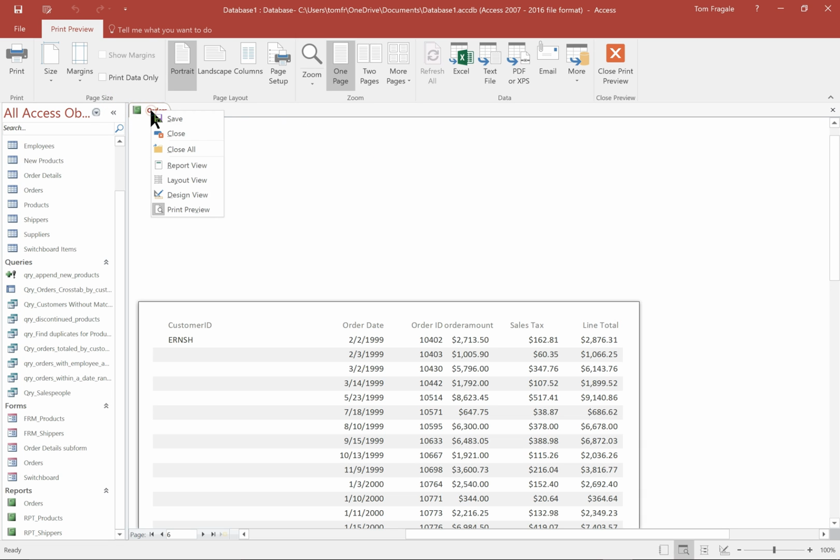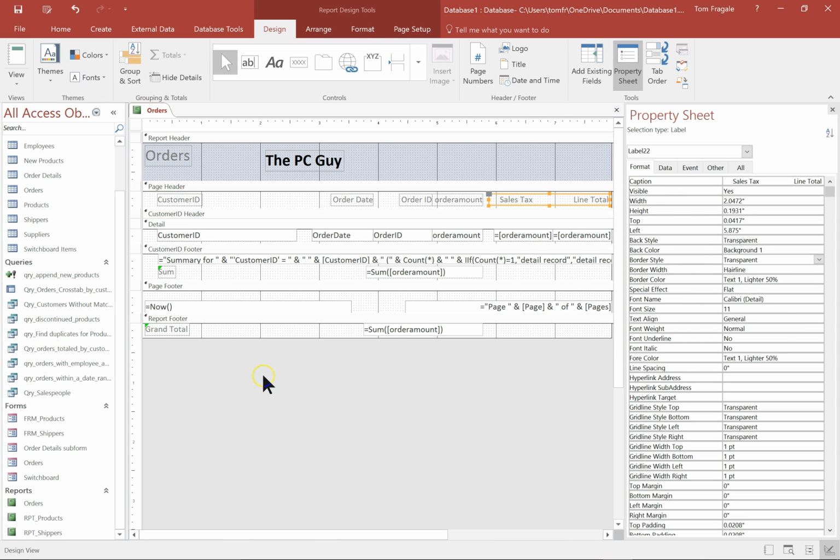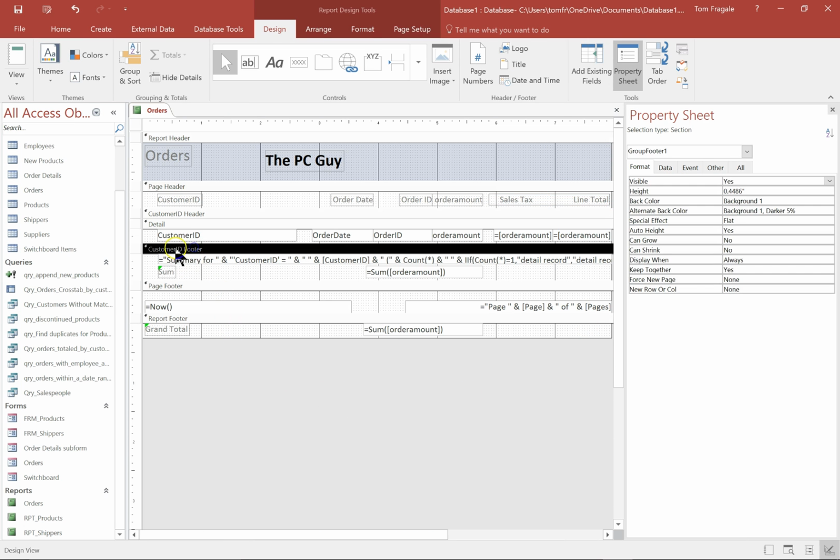I'm going to right-click on Orders and go back to Design View. What I'll do is I'll pick on the Customer ID Footer section, right on that section, and that has its own properties. See how it says Group Footer right there? We'll pick on the Format tab, and I'll say Force New Page After Section. That means it'll print a subtotal for that customer, and before it does anything else, it'll go to the next page. Let's see what that does for us.